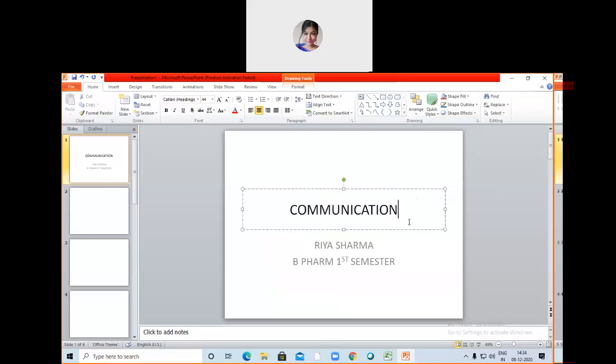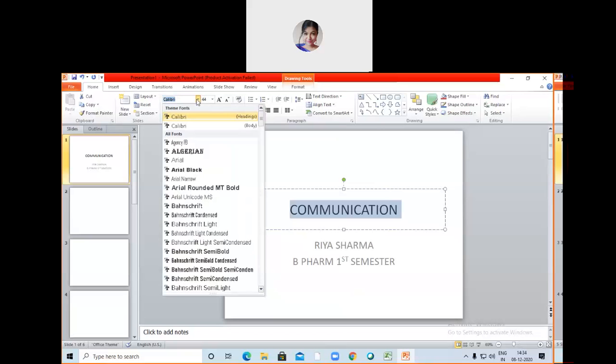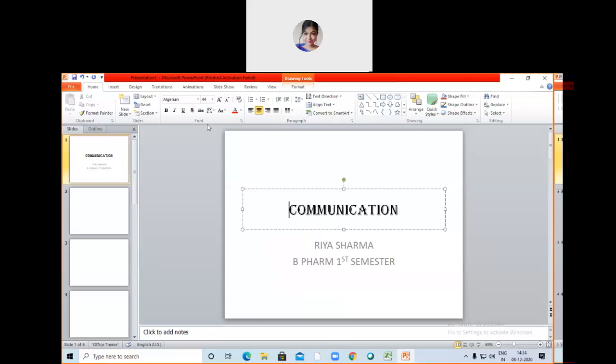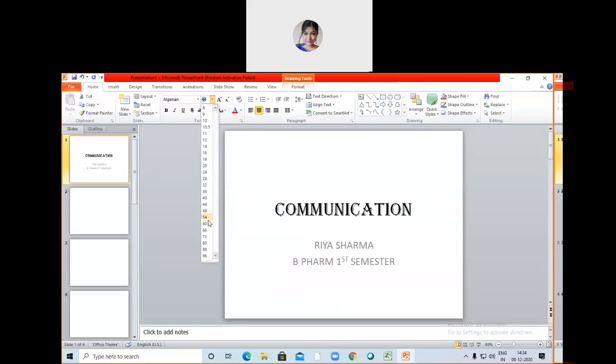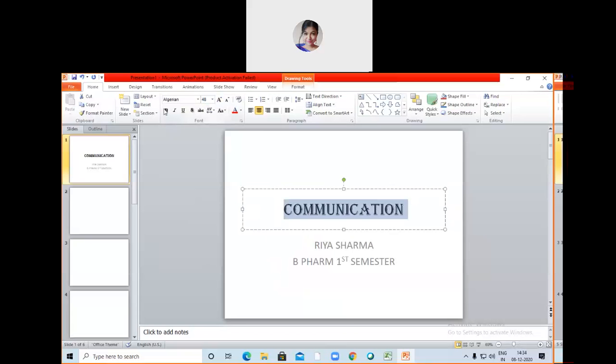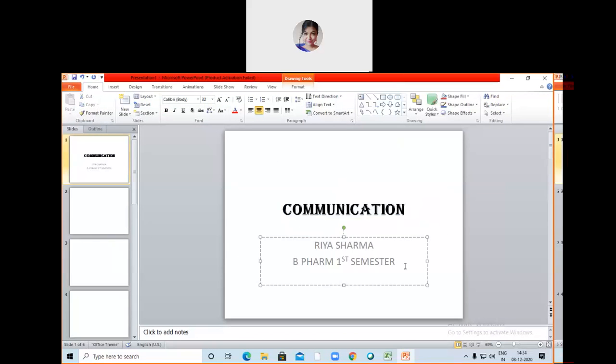You can select it using the mouse, and then you can change the theme of the text. You can change the font. You can change the design of the text. There are various designs available here. Whatever you like, you can choose accordingly. You can change the size as well. You can increase the size, you can decrease the size in this way. You can make it bold as well. So there are various other options to design your text. You can change the color as well.